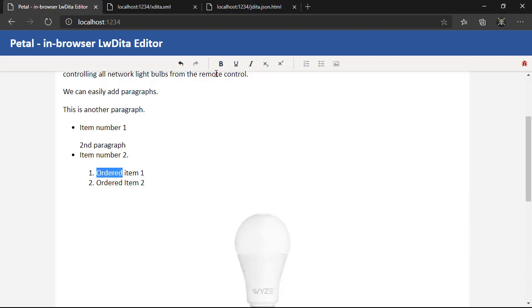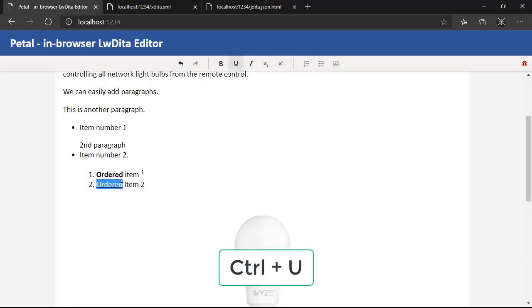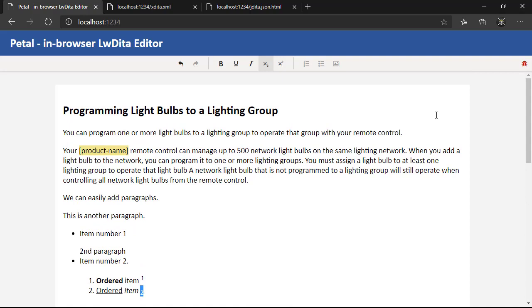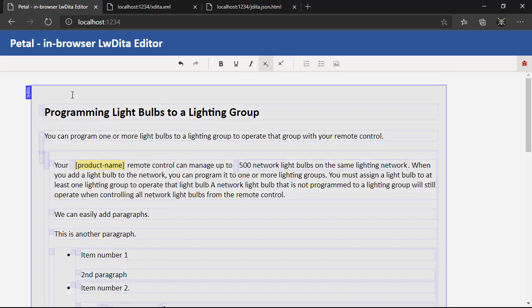We can style our text using the toolbar or keyboard shortcuts. And of course, undo and redo. It's not an editor without them. We have here Debug Mode. We can use it to see the actual LwDITA structure of the document.